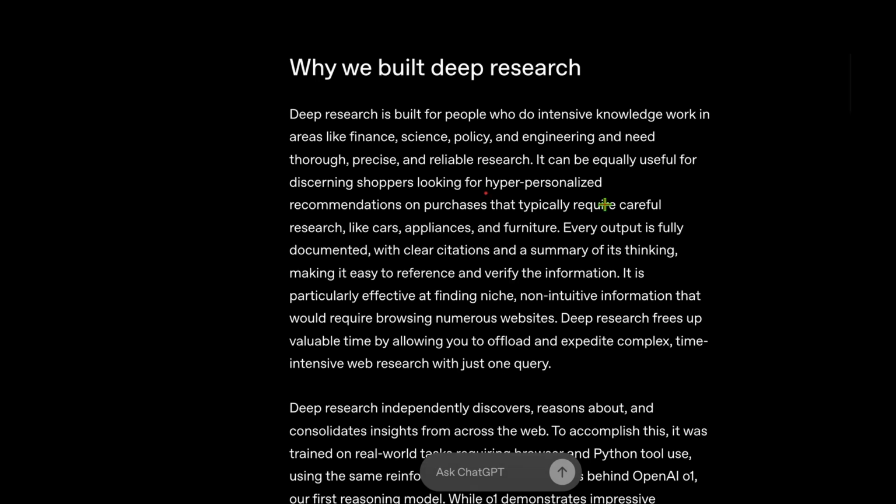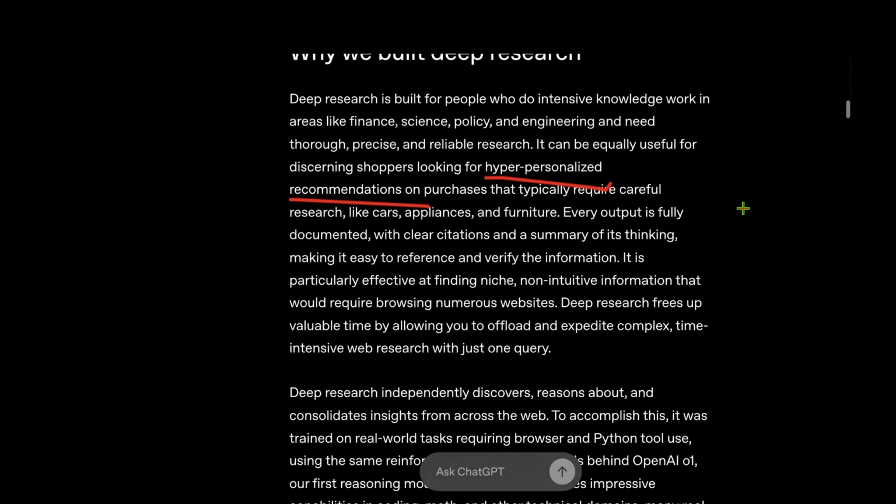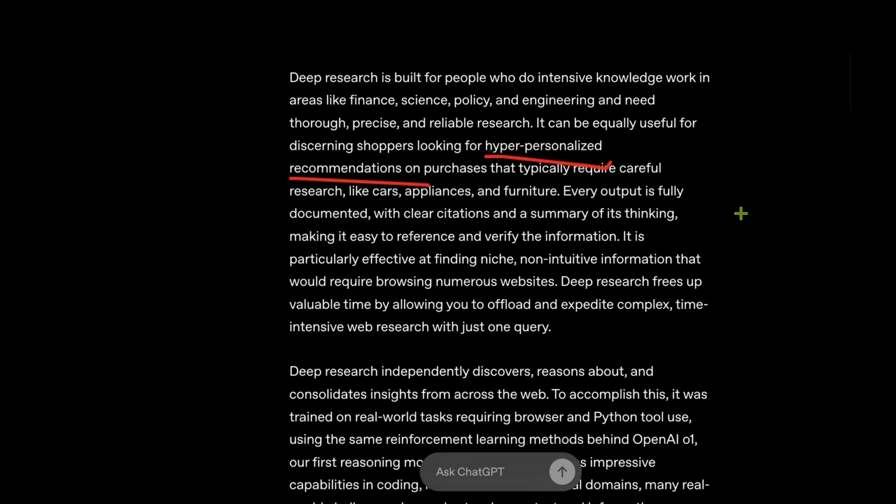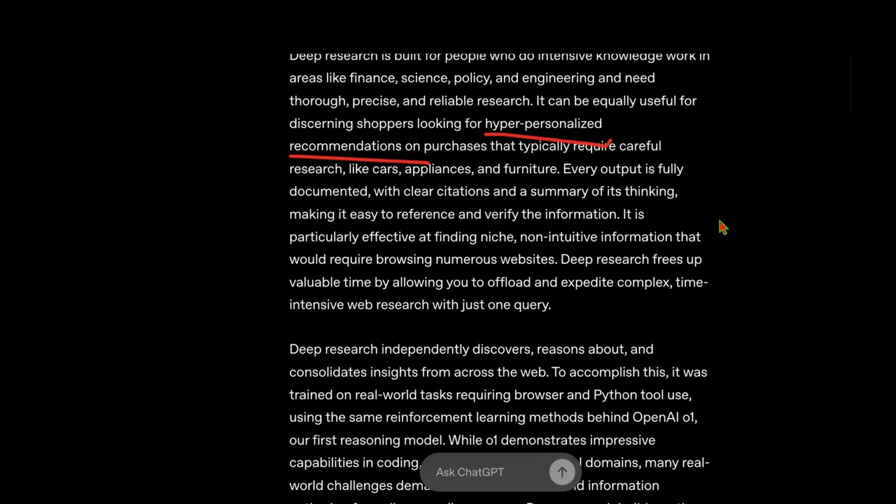And it can even do hyper-personalized recommendations on purchases. We'll see later on how it does this needle in the haystack search. For example, we may have to buy items like cars or appliances or gadgets. Then we can use deep research instead of doing our research for several hours. If we just ask it, it comes up with the best answer that's hyper personalized for us and a recommendation within a few minutes, rather than us spending several hours on it.